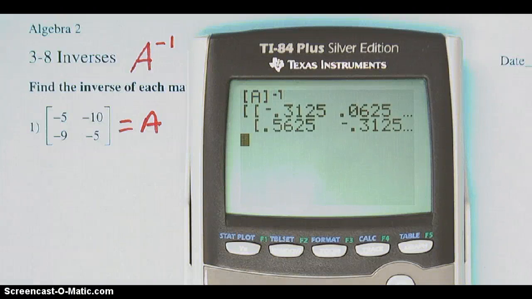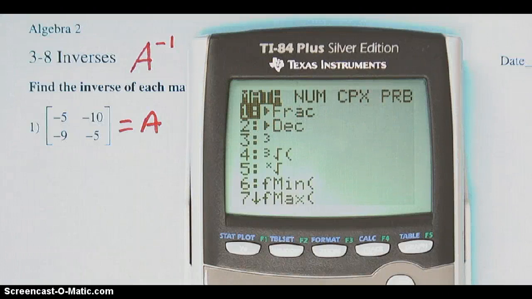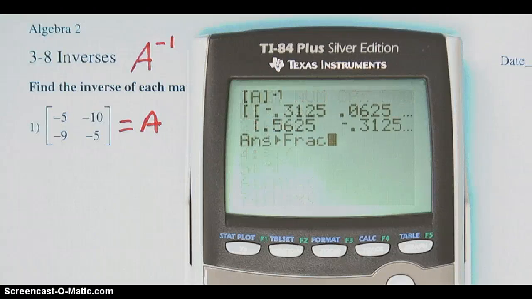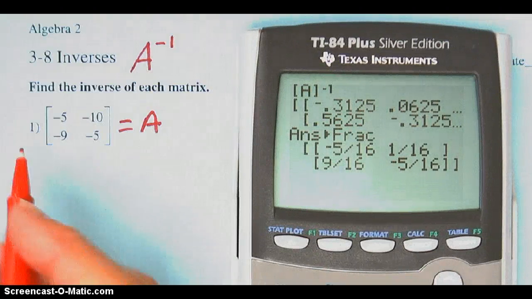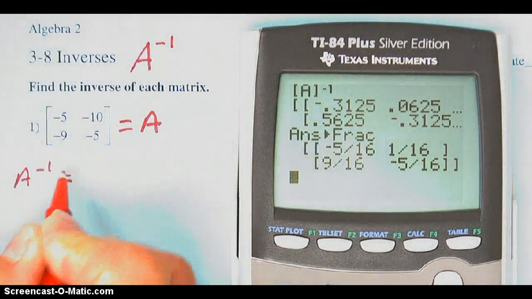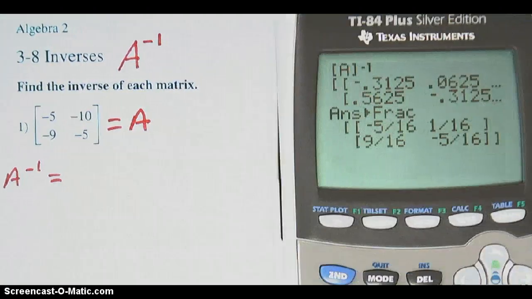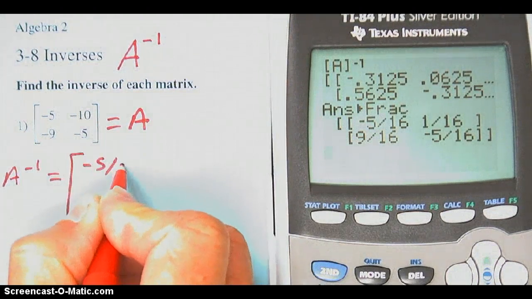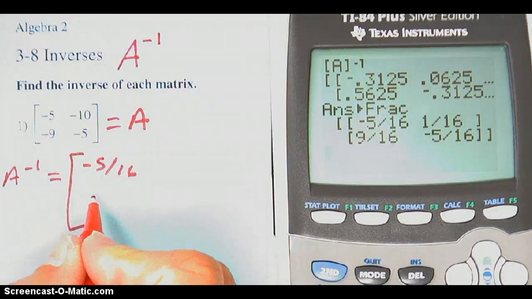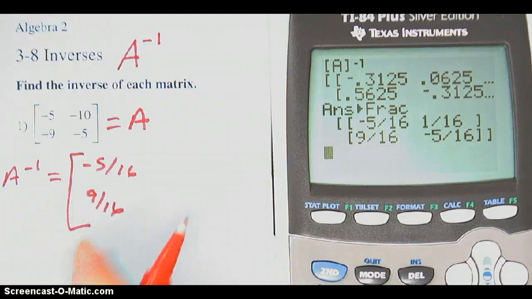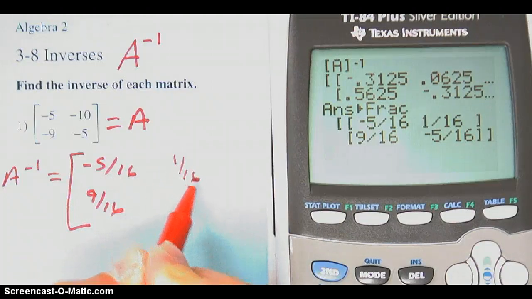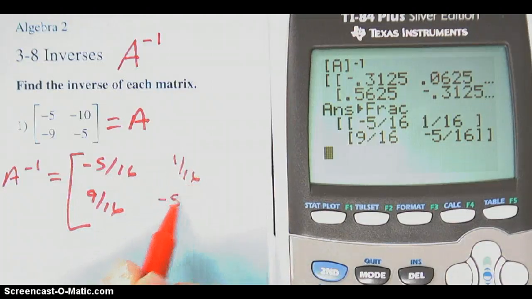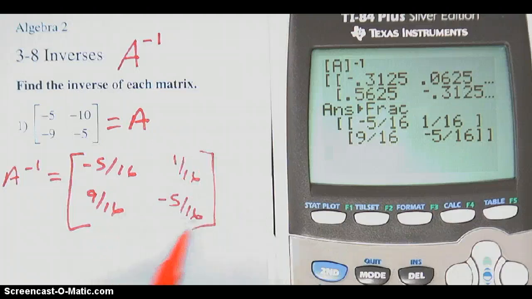And when we do that inverse, it'll look a little strange. There'll be decimals, but remember to change decimals to fractions. We just use the fraction button and record the inverse, and again, be careful to record. This should be a 2 by 2. So we'll have our -5/16, 9/16 in the first column, 1/16, and a -5/16 in the second.